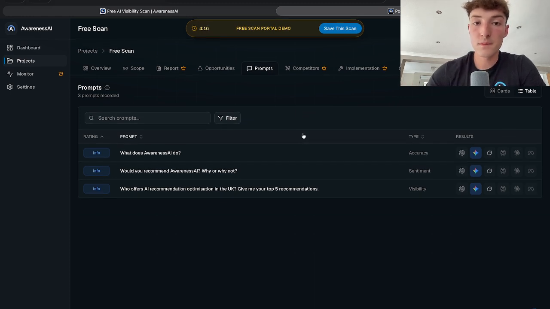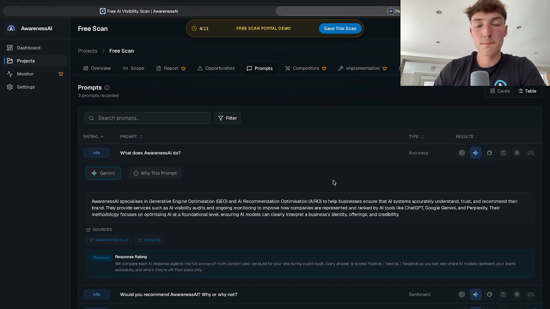So for example here, a question that I was asked and which you will be able to see if you run the free scan is, what does Awareness AI do? And provided below now is the exact response that Gemini has provided in a completely unbiased model. And as you can see below, it says Awareness AI specializes in generative engine optimization, which is good, and AI recommendation optimization. So when you are looking through the response, you want to be finding any areas where it is misrepresenting you or underrepresenting you. So maybe it's a bit vague, maybe it's hallucinating and giving incorrect information back. And then this is going to show you areas to improve, which is then we can go on to opportunities.